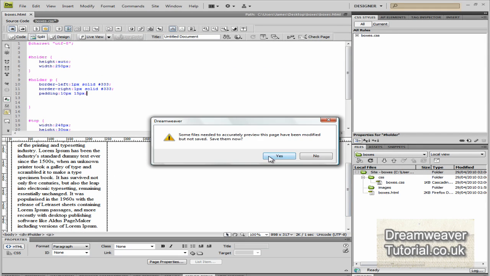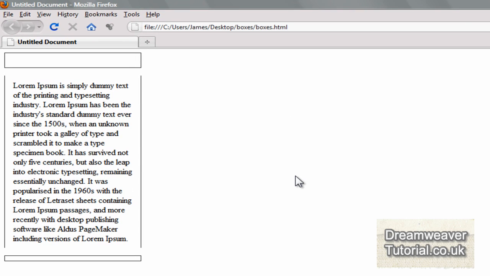Okay, so I'm going to preview that in Firefox now. Save all the changes. Okay, so we can see it's padded in on the left and the right. We can see we've got a border on the left and the right, but there's a gap between the top div and the bottom div and the borders. So we need to close that gap, and that's easily done.